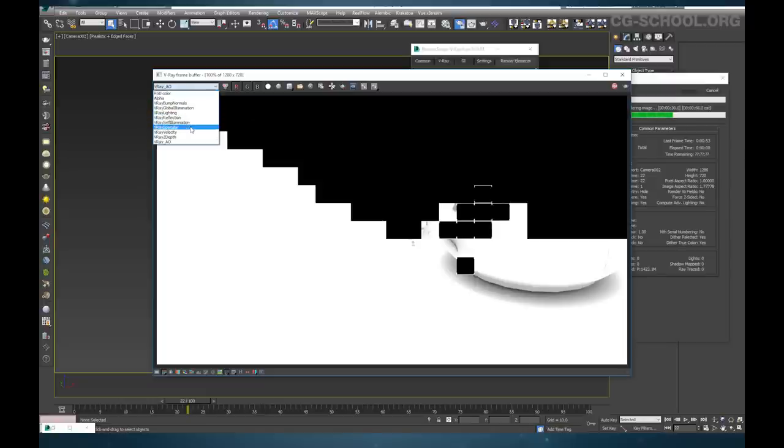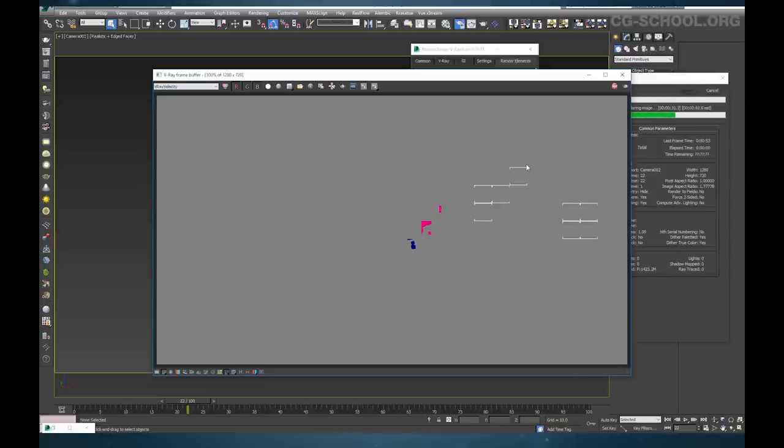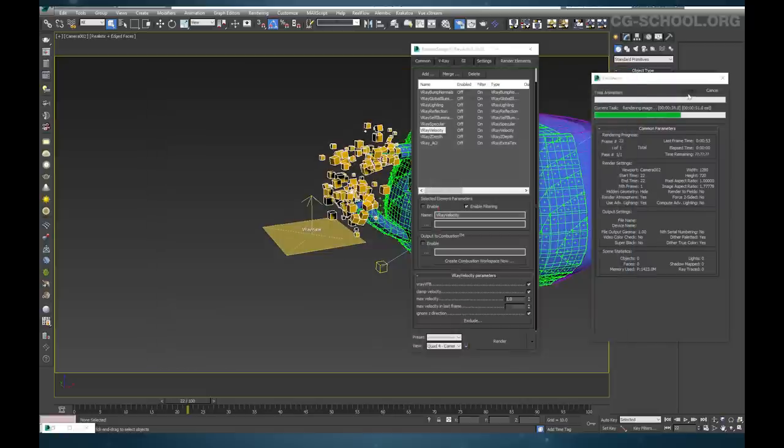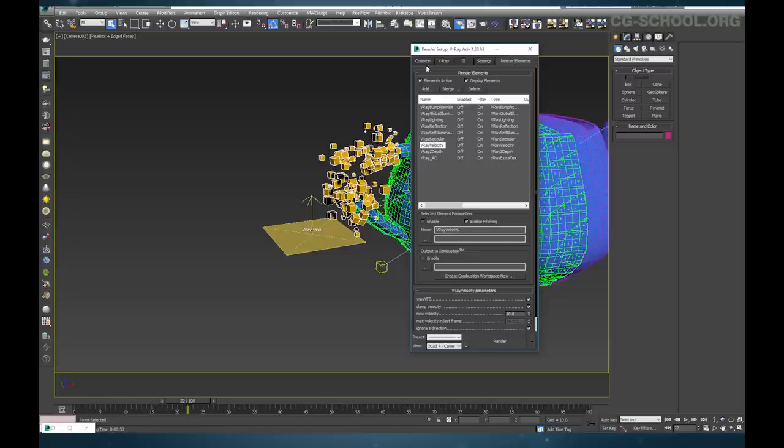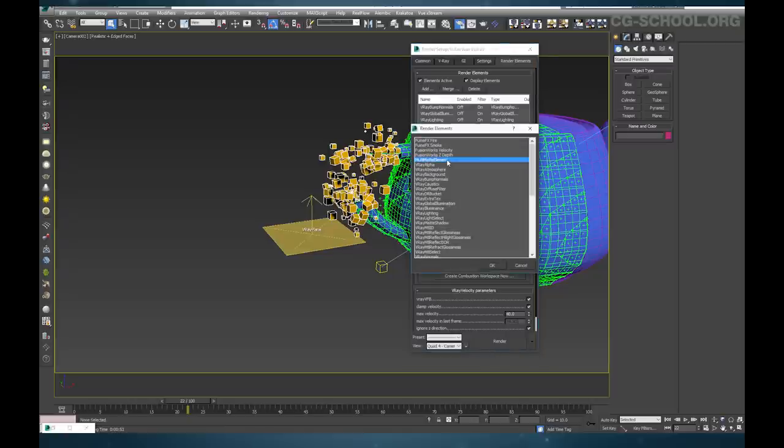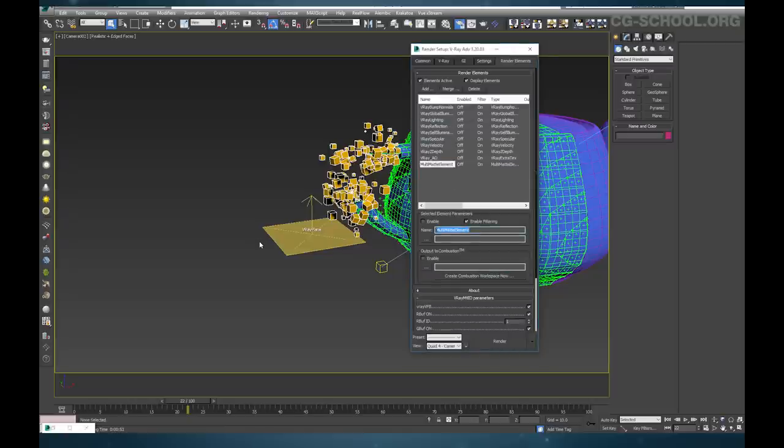So where is my velocity? I have those. Now cancel, and we see that the maximum velocity in this frame is 34. I maybe set it to 50 or 40. I think that will be enough. Another thing I want to add is my multi-matte element. Just call it mat mask 01. So this will be a mask by materials.